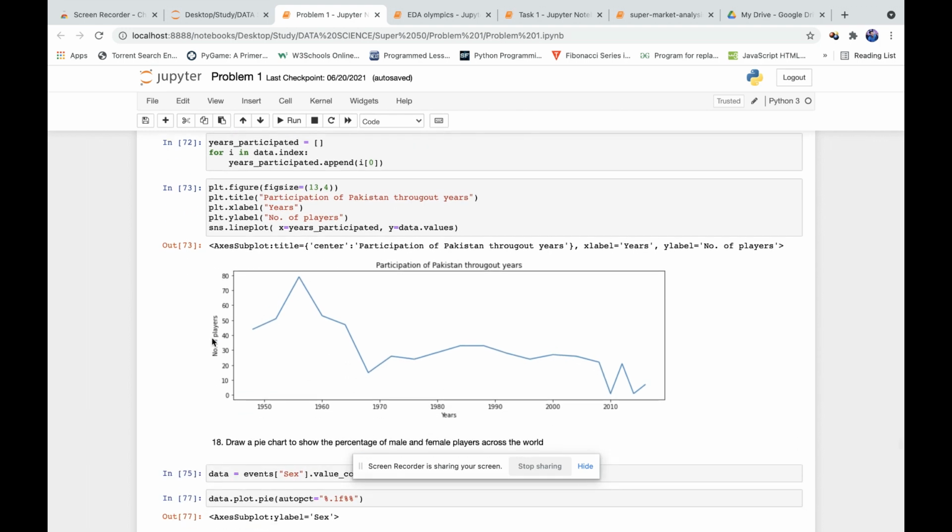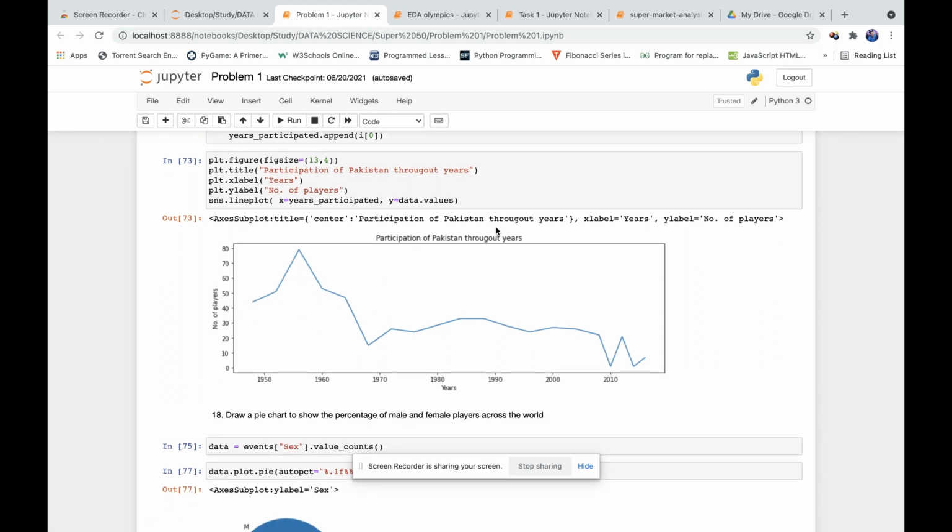Then furthermore, we have the participation of Pakistan throughout the years, the number of players from Pakistan in the years to come. Pakistan started participating around the 1950s. That's when the country was founded. And then we can see it has subsequently decreased. Participation of Pakistan was constant between the 1970s and 2010, but after 2010 it has been fluctuating.